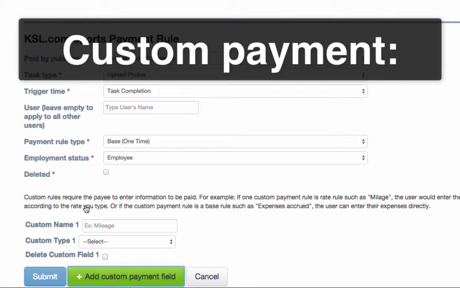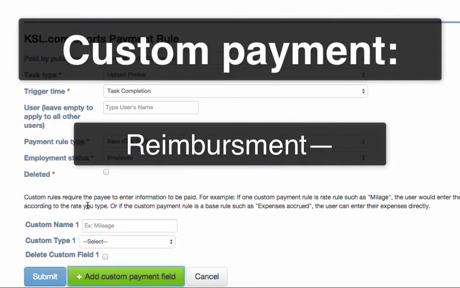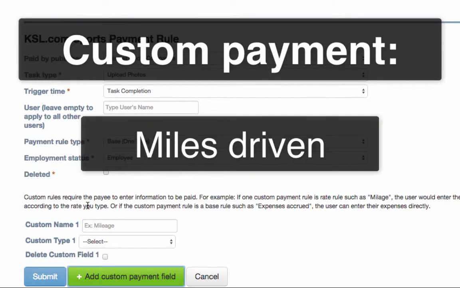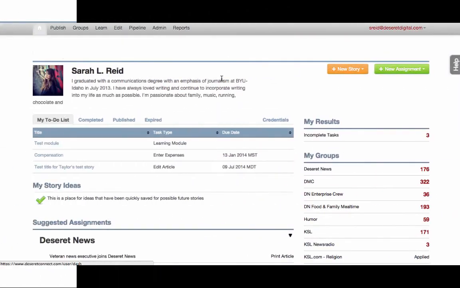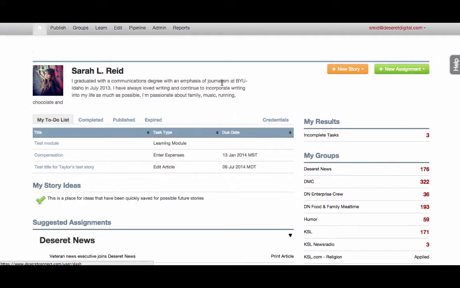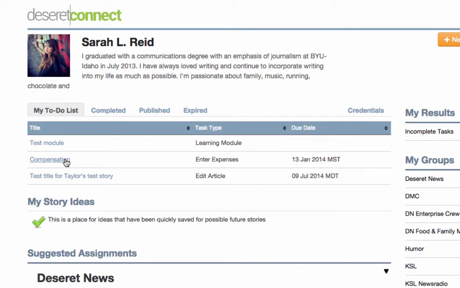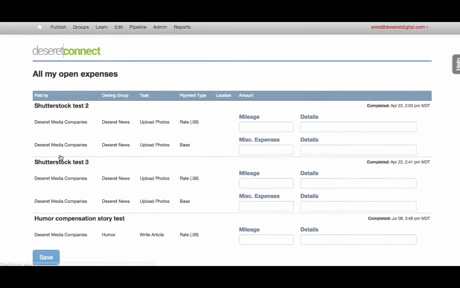You can also create a custom payment field. The rules are rare, but most often apply to forms of frequent reimbursement. For example, we use this rule to reimburse photographers for miles driven or for other viable expenses like parking passes and batteries for their equipment. Custom rules require the user to enter information about their expenses before the site will tally their total. When this type of rule is created, users will see a task in their to-do list labeled compensation, and again, they will be responsible for filling out compensation information for each story.